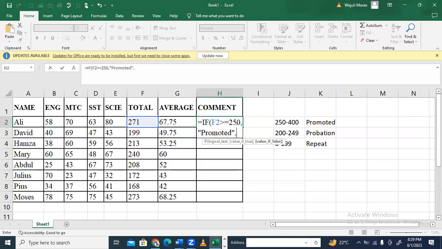Now, in this case, instead of providing a value if false, you go back and perform another logical test. Then we are saying, if this one now is greater than or equal to 200, then what should be done? The student should be promoted on probation. Now, when you reach here, you realize that we have one last comment. So we have said, if the value is greater than or equal to 250, the student should be promoted. If the value is greater than or equal to 200, the student should be promoted on probation. And then if the score is between 0 and 199, the student should repeat.